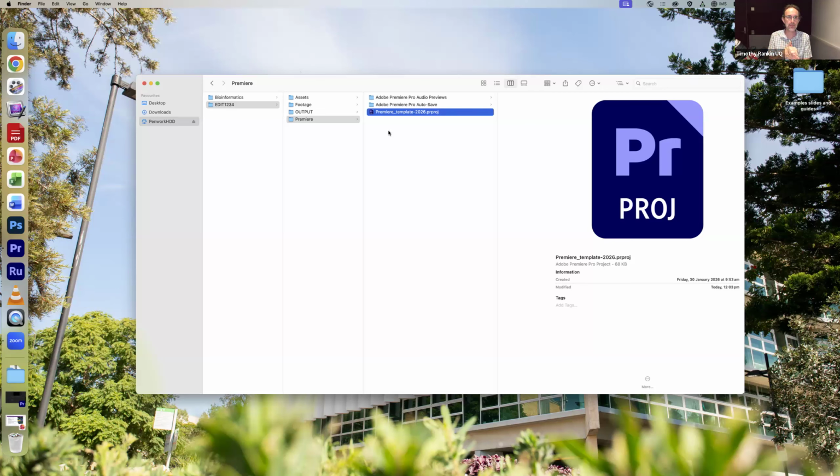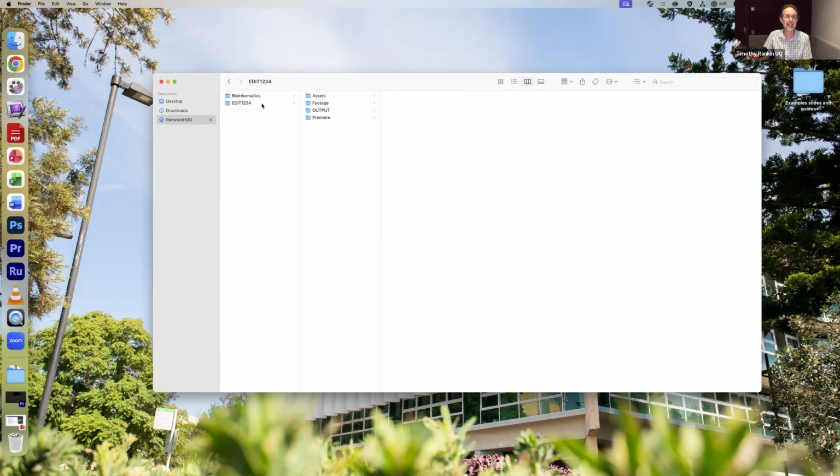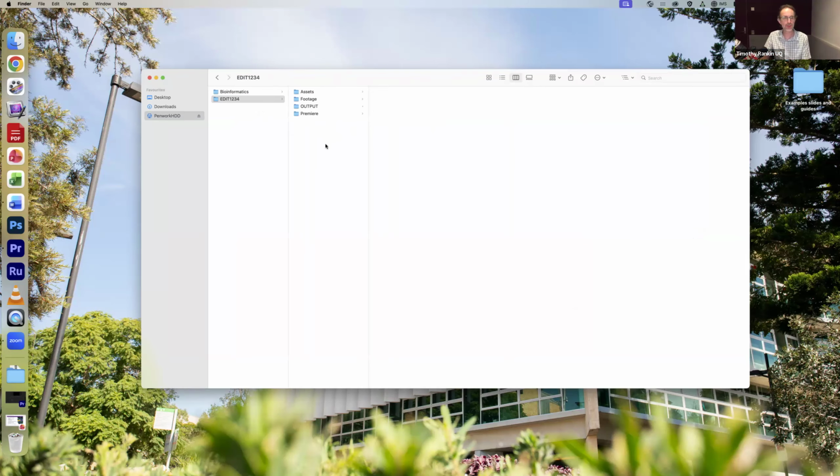So you'll see that I've got a folder here. And another thing that's really important about Premiere is folder structure. And this is kind of important for any video editor, is it's really important to have a robust folder structure. So this is what we use. You don't have to have them named like this, but it's just a good idea.